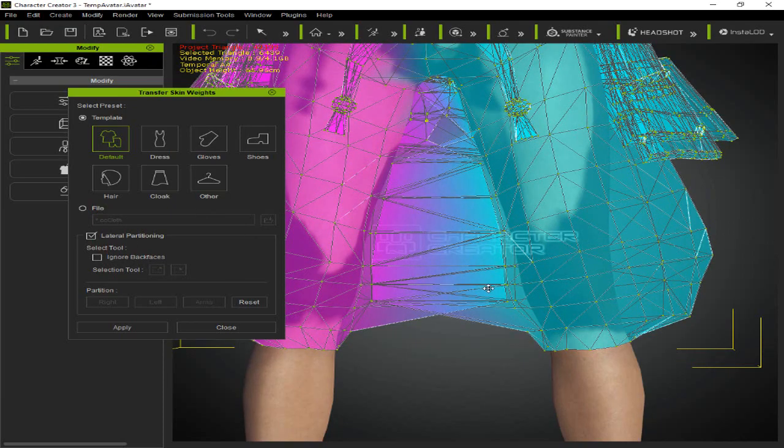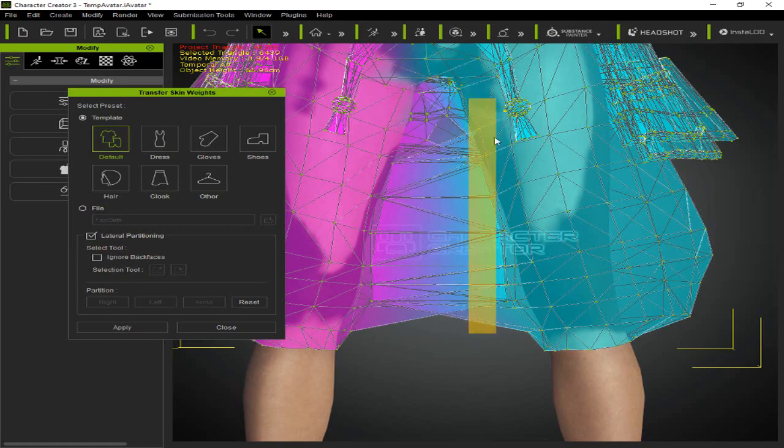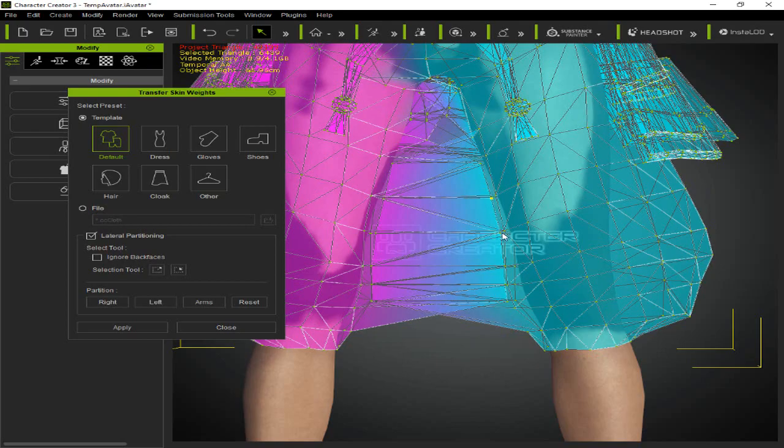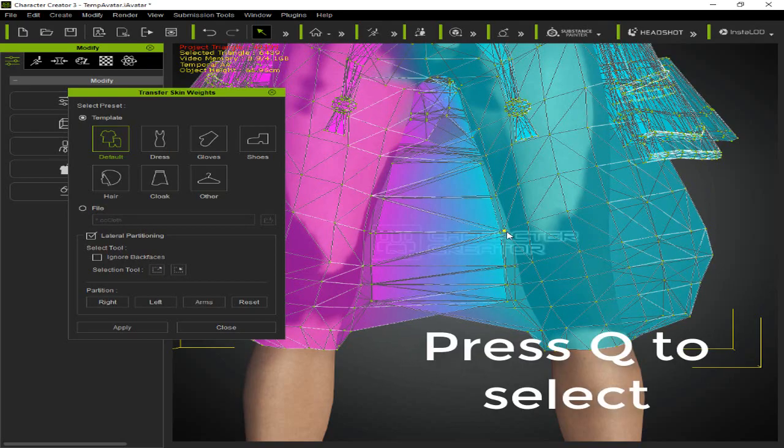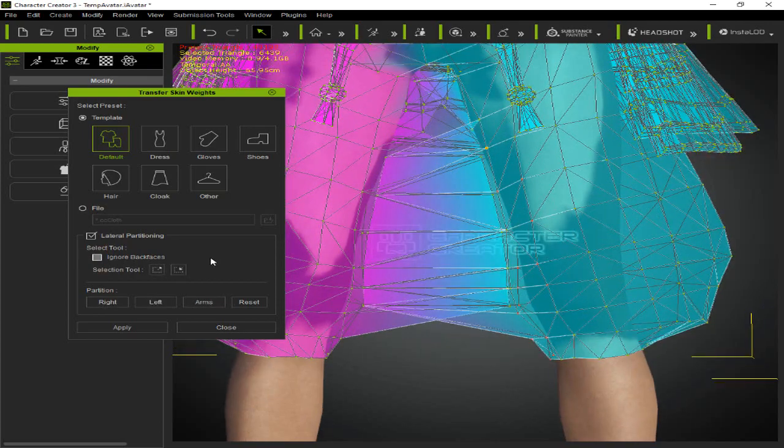Select a vertex on one side. This time I gave an example on the left side. Select one or more vertices on the left side of the pants. Press Q to switch to selection mode. Uncheck Ignore Backface so that vertices that are not visible on the back are also selected.